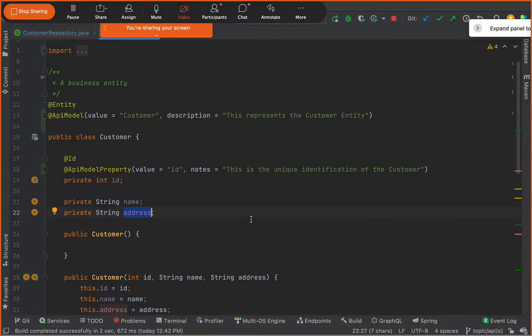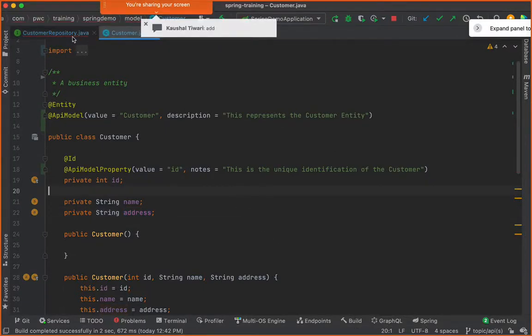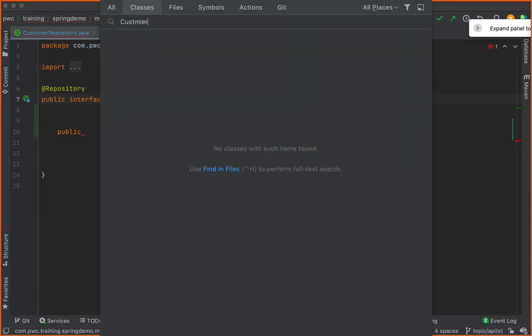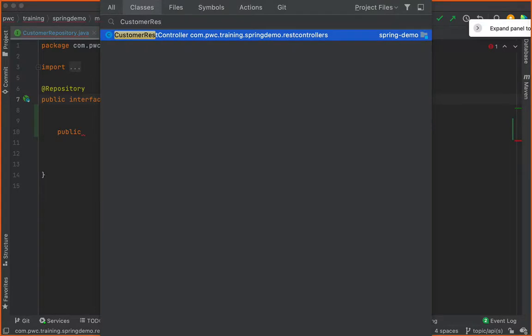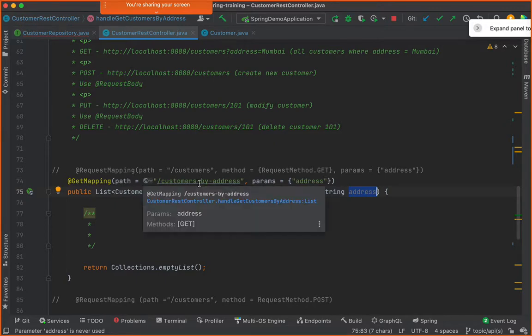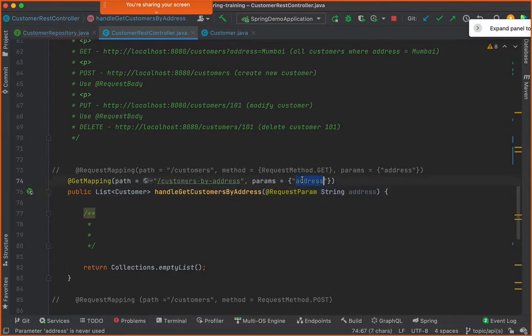Right? So the name of the field is address. Once again, let me tell you what we are up to. In the customer REST controller, you can see we have a function called handle get a customer by address. Whatever address is passed as a parameter to this API, I get the value of that address, and I must return only those customers where the address is equal to whatever is passed as parameter. This is what my requirement is.